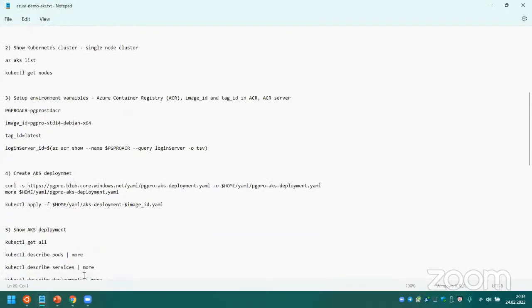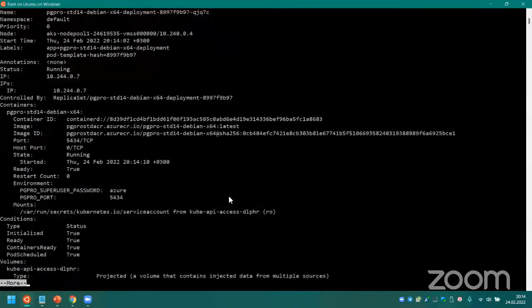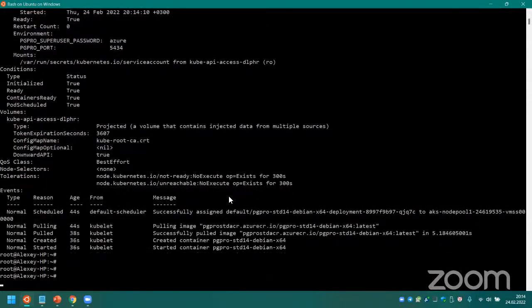The next step, we can have a look at some more details of these Kubernetes entities. You can see that the time it takes to pull the image is really short, about 5 seconds. And the time to run the container in AKS is also small, less than 10 seconds. So we started it at 36 seconds and it was running at 44 seconds.